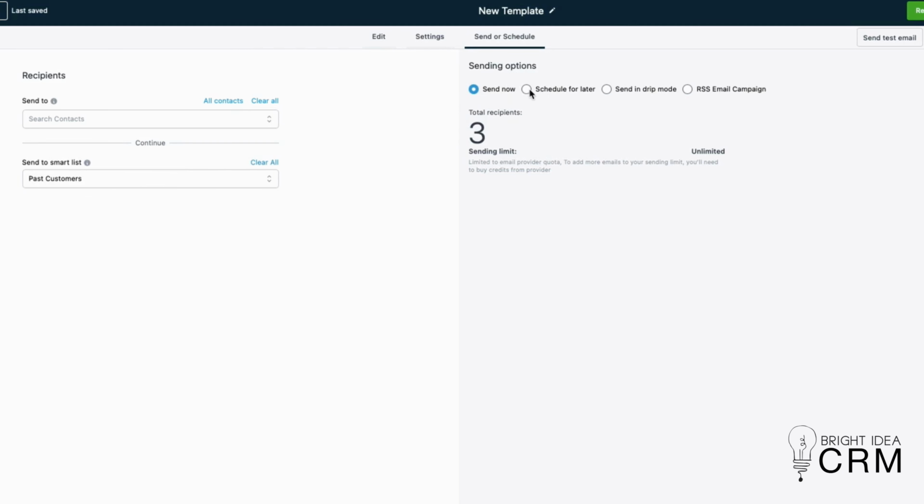There we go. Now, then you've got some options to send now, schedule for later, or send in drip mode. Once you're done, click review and send. And what that'll do is review the email, the information there, and you can blast it out into the world. Now, if you save this as a template, you can use this in other future blasts as well.